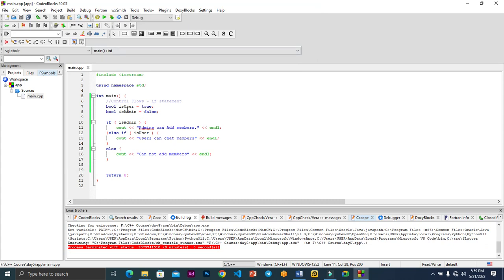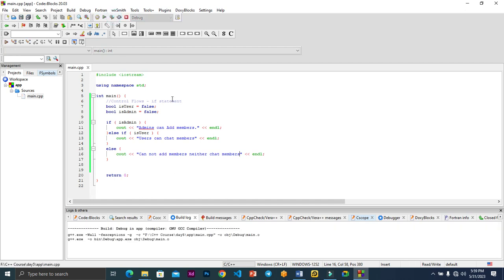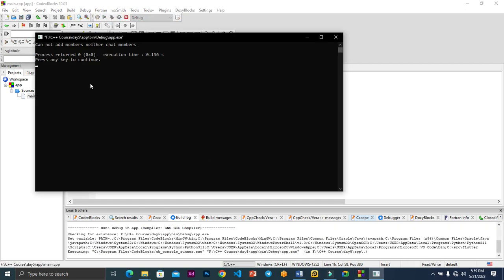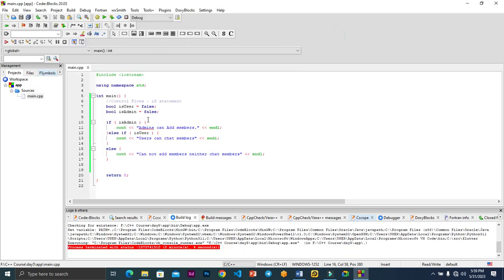So if the person is not a user and is not an admin, so we set admin to false. Okay, when we set it to false, we can say neither chat members. So the person is not an admin and is not a user as well. So we'll now move on to the third condition, which is cannot add members, neither chat members. So the person is not an admin, it's not a user. All right, so it doesn't satisfy any of the conditions, so we just move on to the else statement.